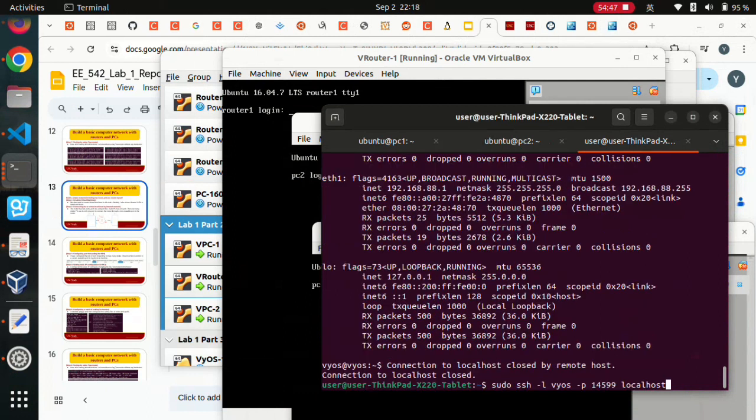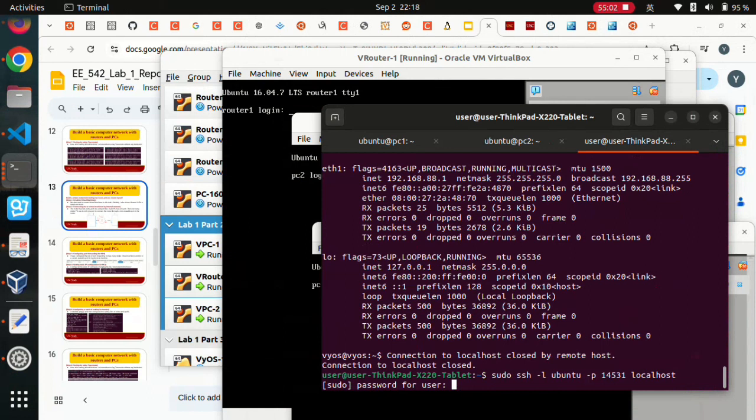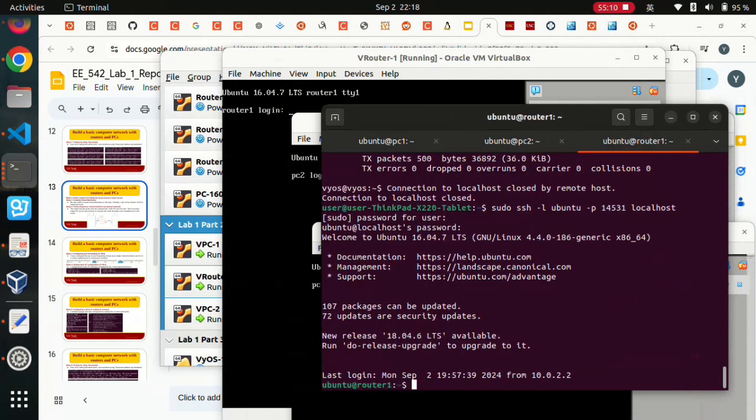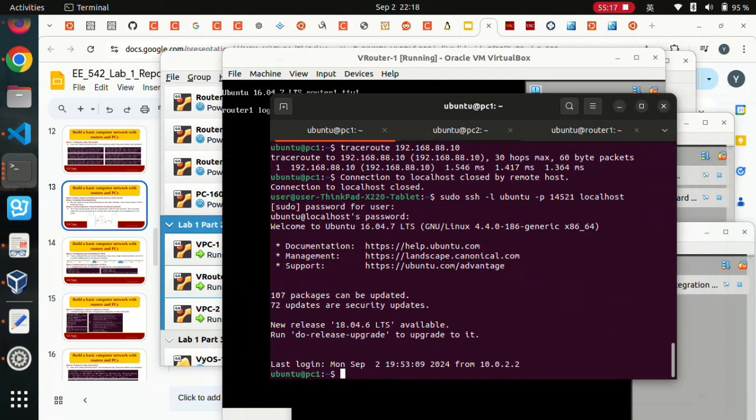Okay, and for the third one, yeah, it's not VYOS. VYOS is the next part. It's 14531. Okay, it's right. Okay, so now we are logged in, and I think I can just show the configuration of the two PCs first.